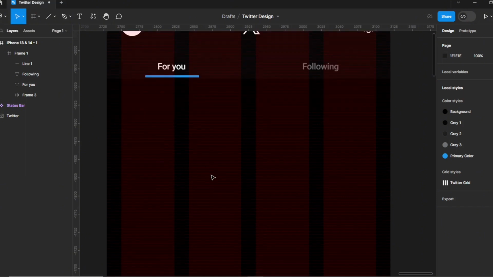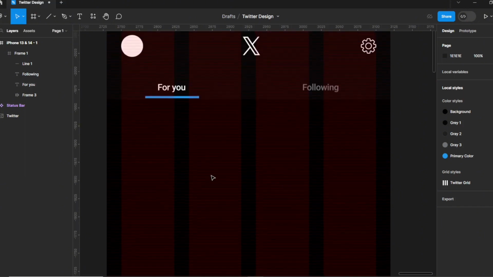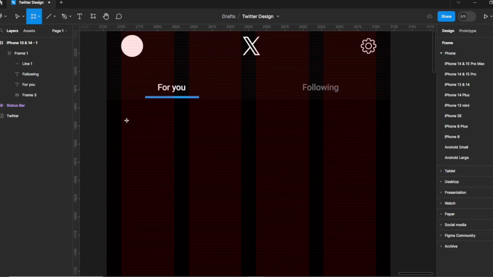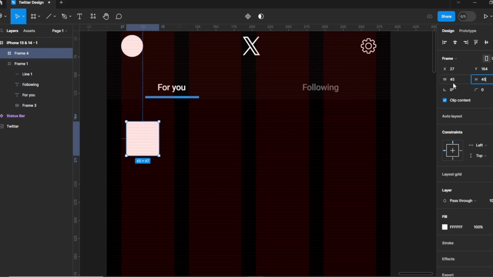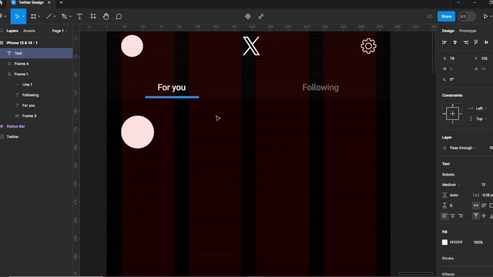So what is the next thing we need to do? We need to bring in our first tweet. So for the first tweet, the first thing is the person's profile picture. So I'm going to make this 45. If you check your phone properly, you'll find out that this particular picture is bigger than the user's profile picture. So here, I'm going to put UI Coursera.